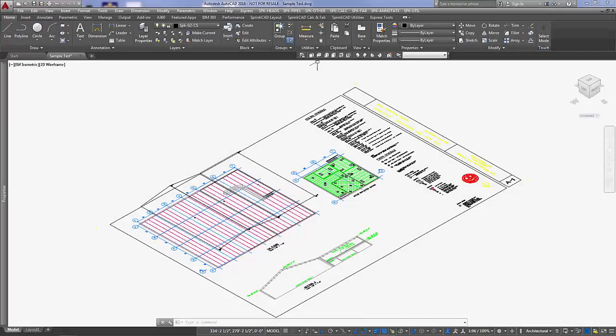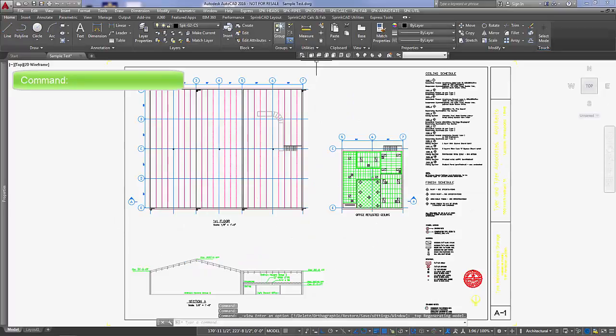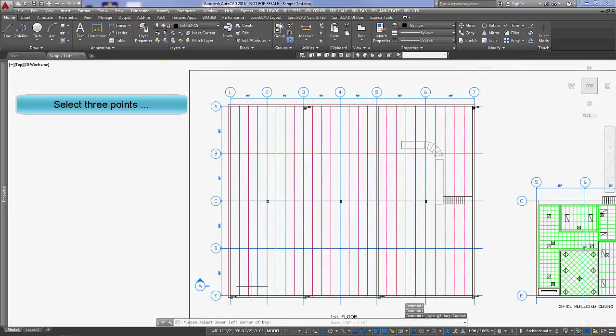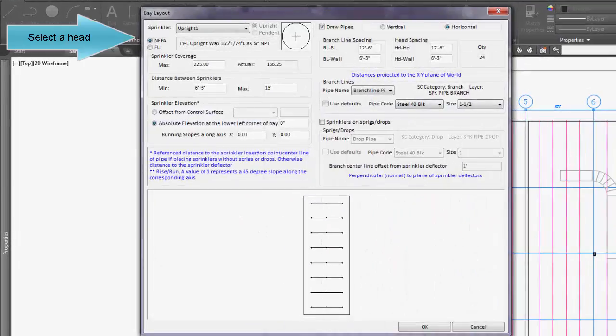And now we'll look at the Bay Layout tool. So, very much like the classic SprinkCAD version, we'll select 3 points to define a bay. Lower left corner, lower right corner, and the upper right corner. And the bays can be at any angle.